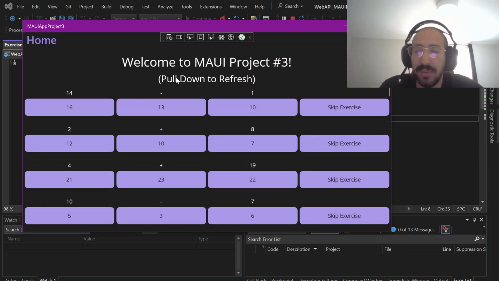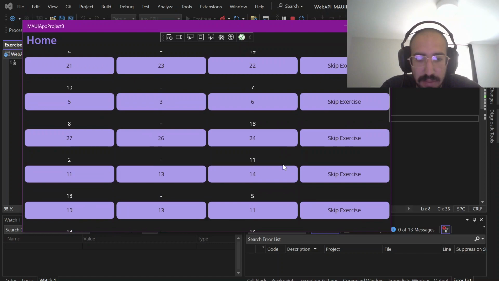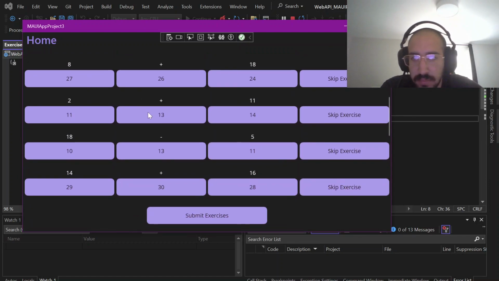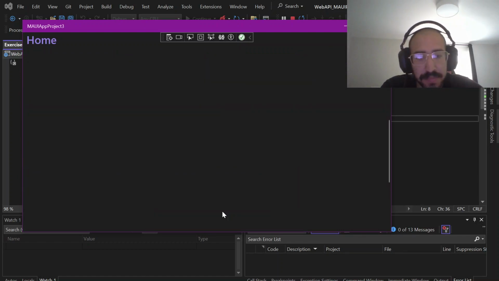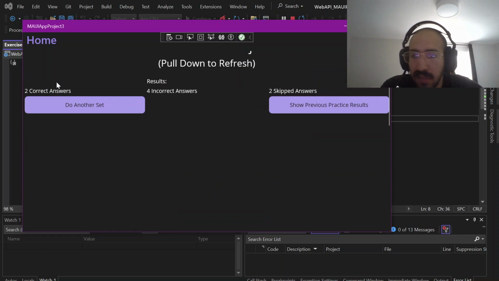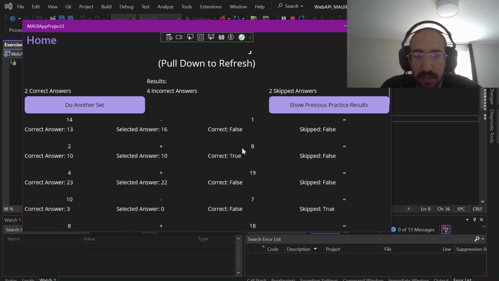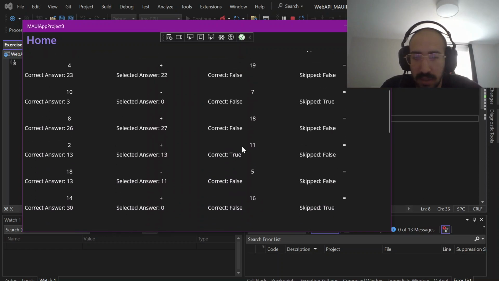Now we can see we get a list of exercises randomly generated from the API. Simple addition and subtraction, 0 through 20, 3 options, and the option to skip the exercise. So I'm going to just do this pattern real quick. So we got 2 correct, 4 incorrect, and 2 skipped. We can show the results we just did like that.